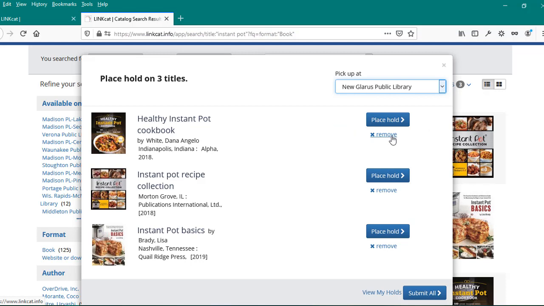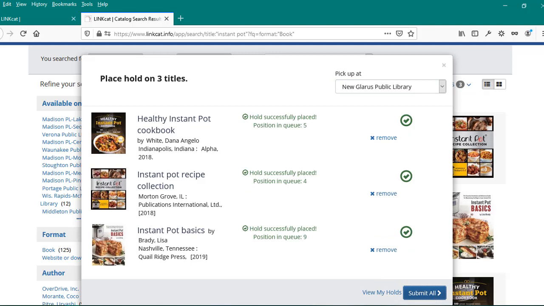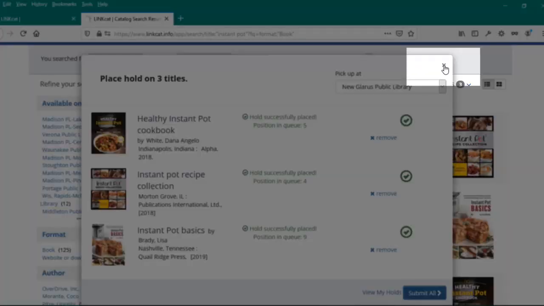To finalize the holds, click the Place Hold button for a single title, or click the Submit All button for multiple titles. The hold will not be completed until you finish this step. You can click View My Holds to view your list of holds, or you can click the X in the upper right-hand corner to close the box.